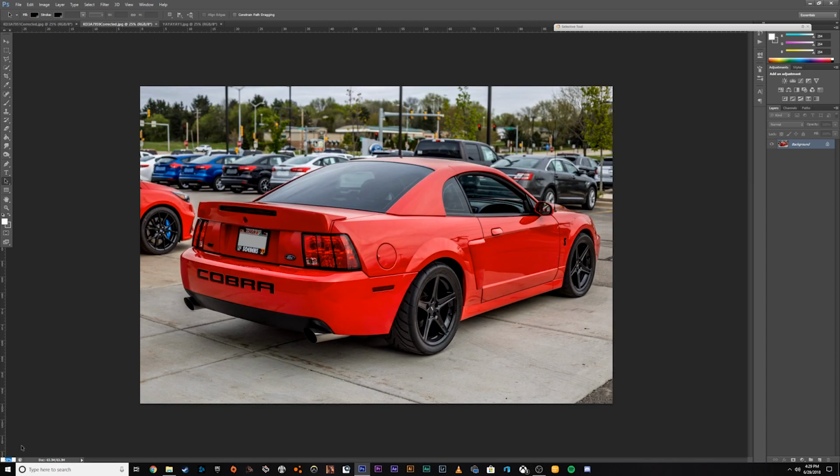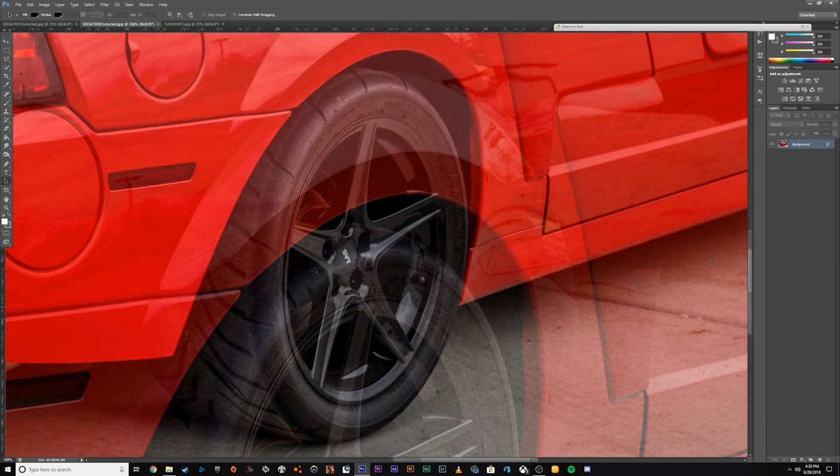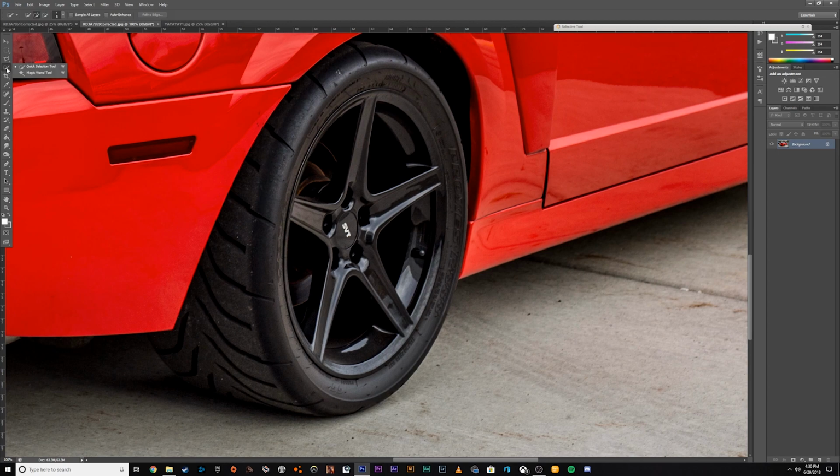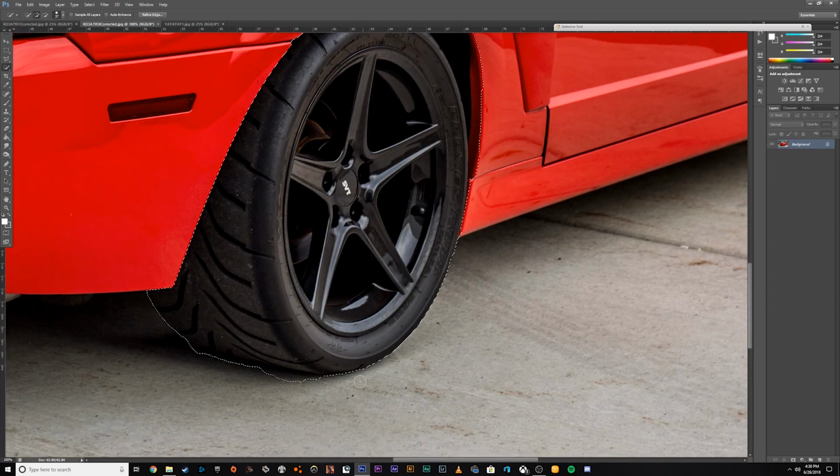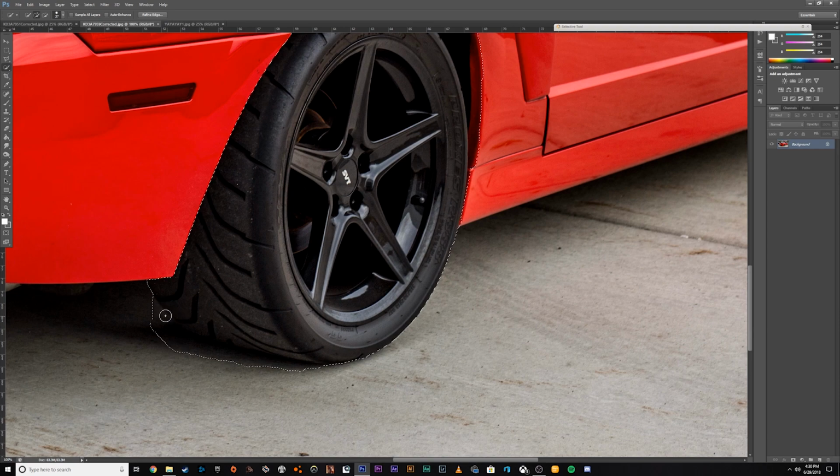So we're just going to start out. We're going to zoom in here so we can see a little better. All we've got to do is take our quick selection tool, click on that, and increase the size a little bit, and then we're going to roughly grab this wheel and tire. You're always going to want to grab the tire as well. It just makes it easy to blend it. We can actually grab some of the wheel well. We're going to clean this up later, so just get a rough idea of what we're grabbing.